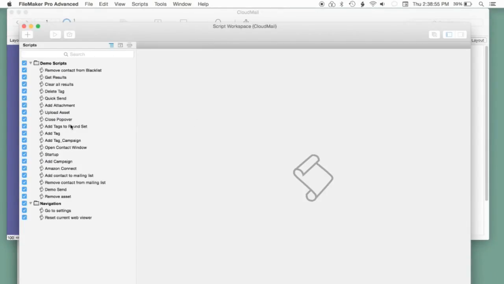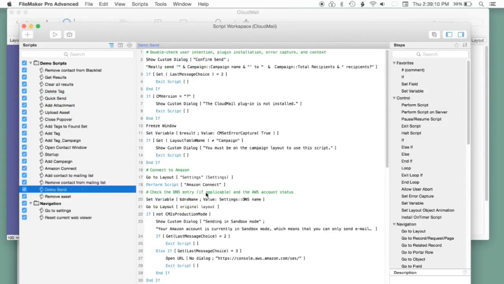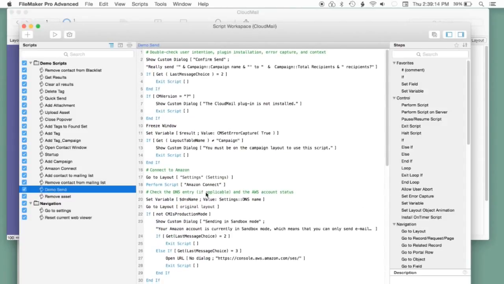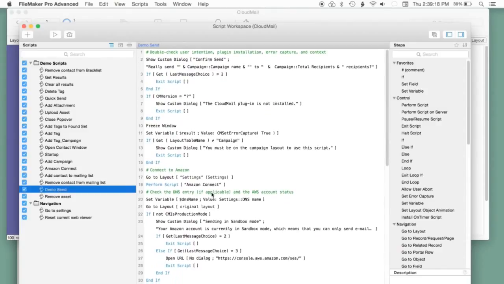If you look at the actual scripts, here's the script that sends the email. Let's find it. Quick send. You can just flick through them. This is the entire sending script right here. Or no, I'm sorry, this is the sending script right here. The other one was for sending a single email. It's a page and a half on my 15-inch laptop.